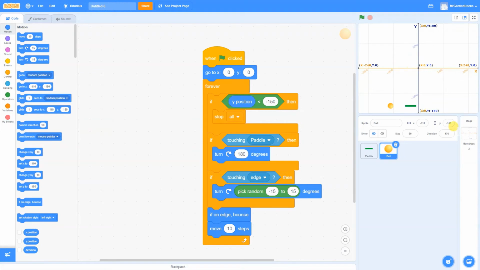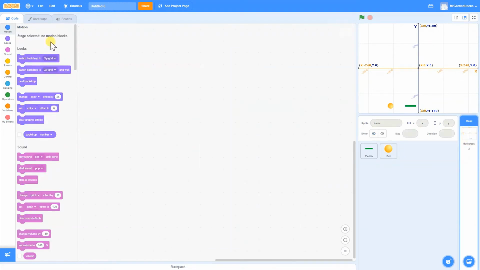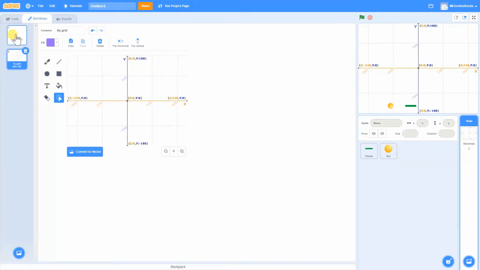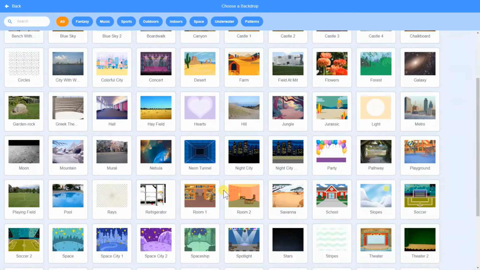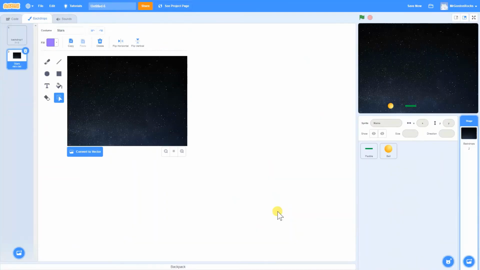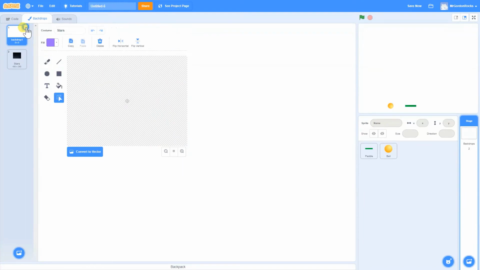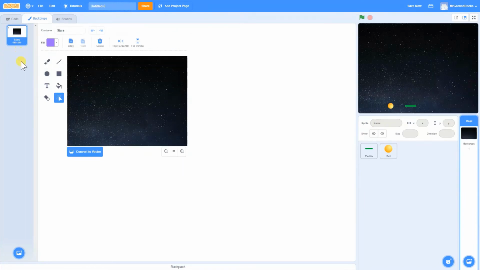And I think we can get rid of this background as well now. So let's have a look at our backdrops. And I think let's get rid of this one. And let's have a slightly more fun background normally. Let's go for the stars one. That's a bit more exciting, isn't it? And we can get rid of this blank backdrop. And we want a kind of dead backdrop as well.